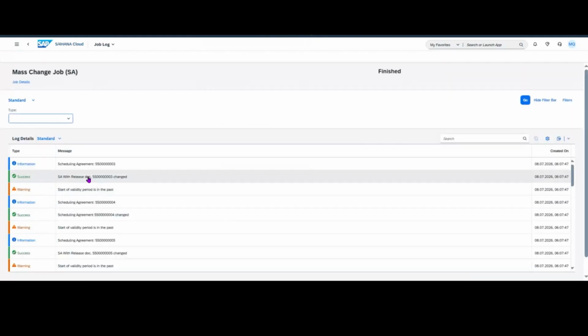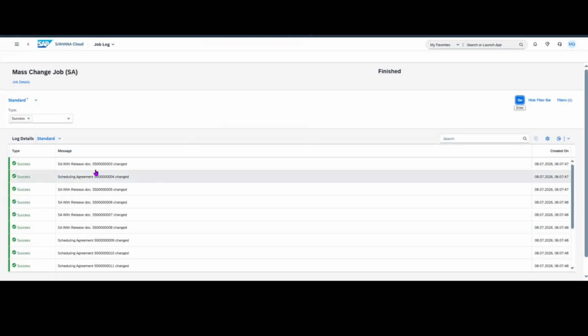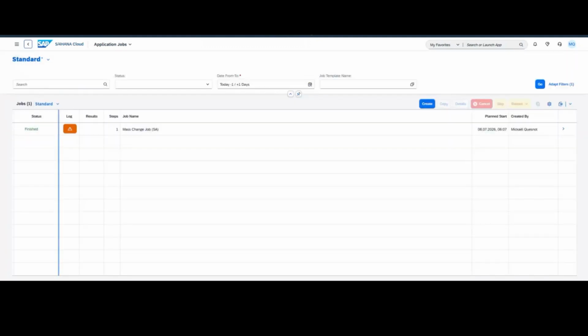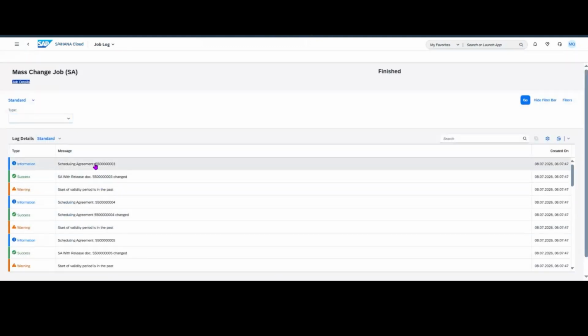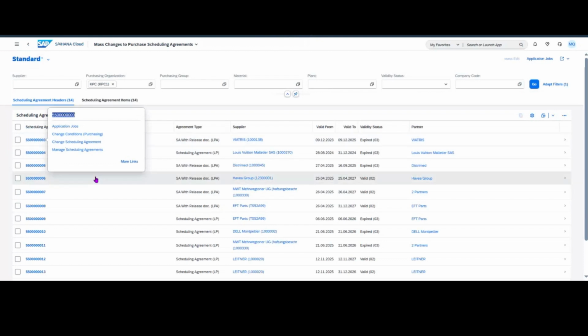And then you are able to display the information. You just have to select, for example, type, and select success. So you click on go and you are able to display all the agreements changed. So if you go back, for example, if I take this scheduling agreement, I select this one. I go back again twice. I display this document. I just have to click on the document and select the application to display the information.